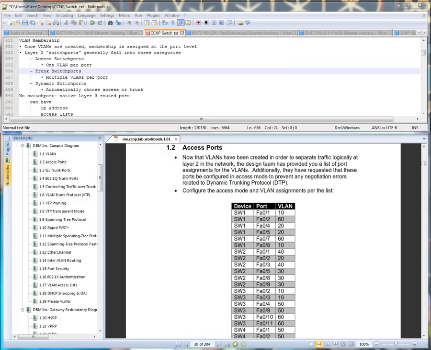Layer 2 switch ports generally fall into 3 different categories. Access ports, which is one VLAN per port. We have trunk ports, which are multiple VLANs per port, and we have dynamic switch ports, which automatically choose trunk, ISL, then .1Q encapsulation, then access ports. We'll talk about DTP when we get into trunking, but it does apply to access ports, where if the other end of the link is not negotiating a trunk, it will default back to an access port. That's at least my understanding of it.